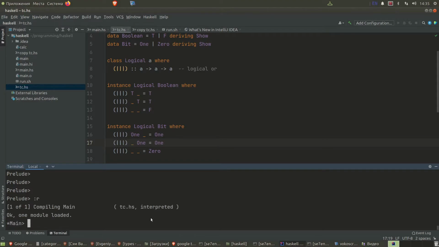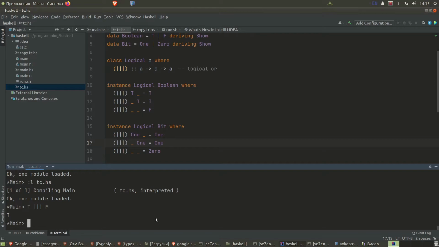Let's reload. Let's load our module. Okay, it's loaded. And now let's check how this works. True or False? We return true. Okay. False or False? We return false. And for example, 1 and 0. We can also combine our bits and we can combine our Booleans.